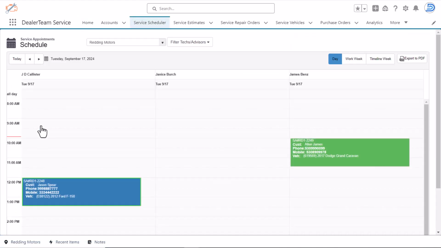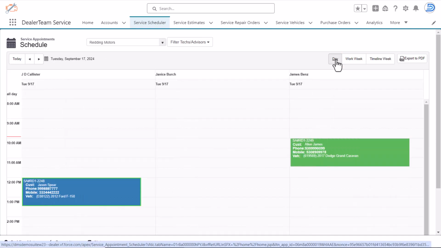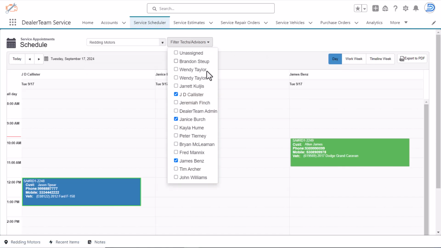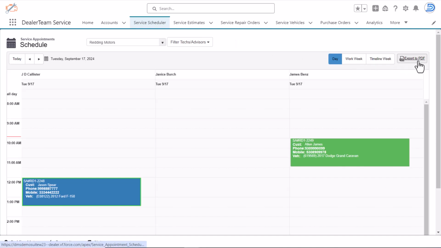Now that we're inside the service scheduler, let's take a look at the main components. At the top, you'll find the scheduler controls. You can select the day or week view, filter by location or technician, and export the schedule to a PDF. The calendar itself is divided by date, time, and technician columns. You'll also see open schedule spots and existing appointments.